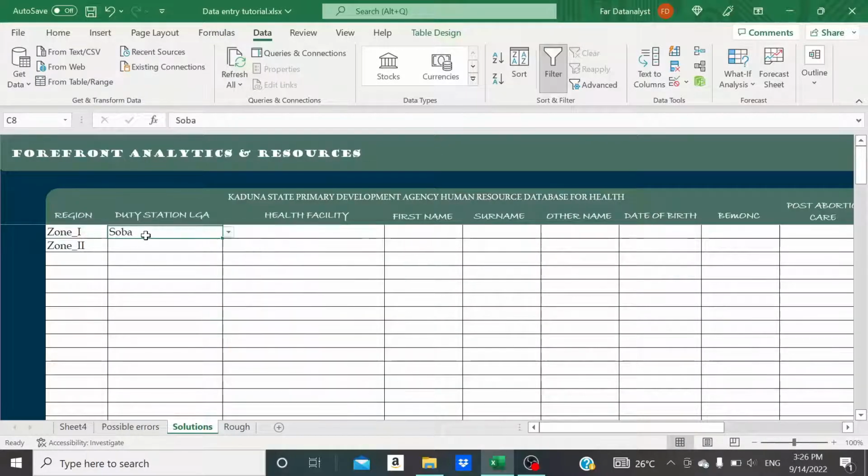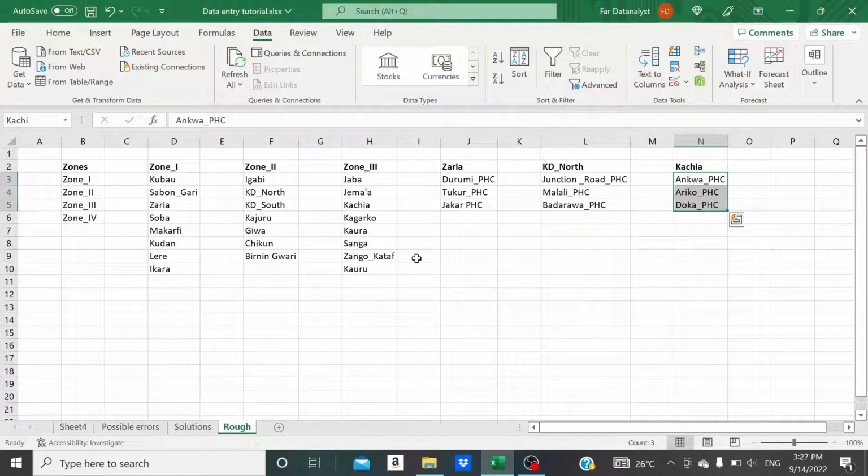So for zone one, I chose Zaria specifically. So when I come to the health facility column, you can see only health facilities that were specific to Zaria are listed out here. So if you observe, the last health facility here is saying Jakar PHC. So when I come to rough, you can see the last health facility says Jakar PHC here.